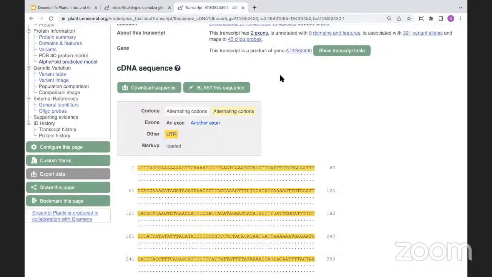And similarly to other sequences that we've seen previously, you have the option to download this sequence, and you can also blast this sequence.